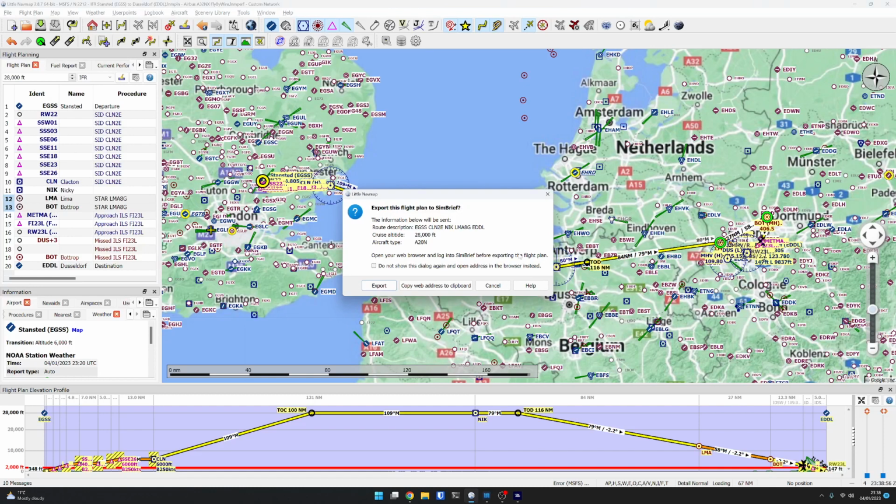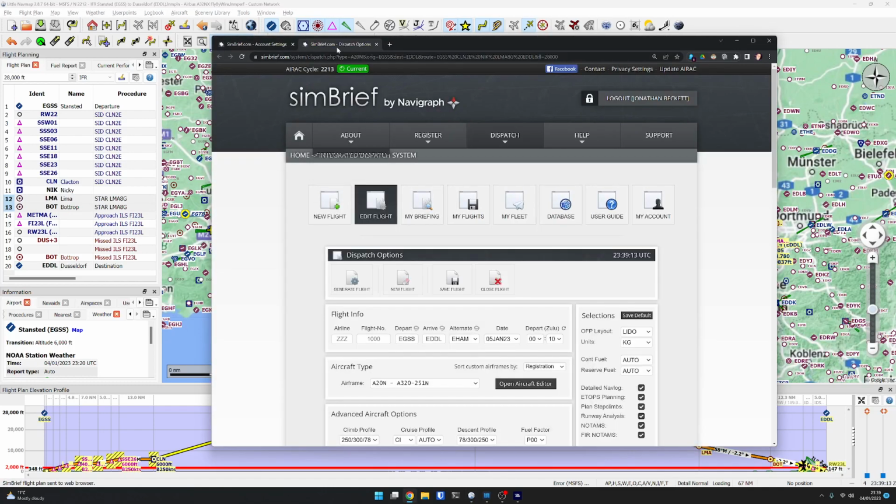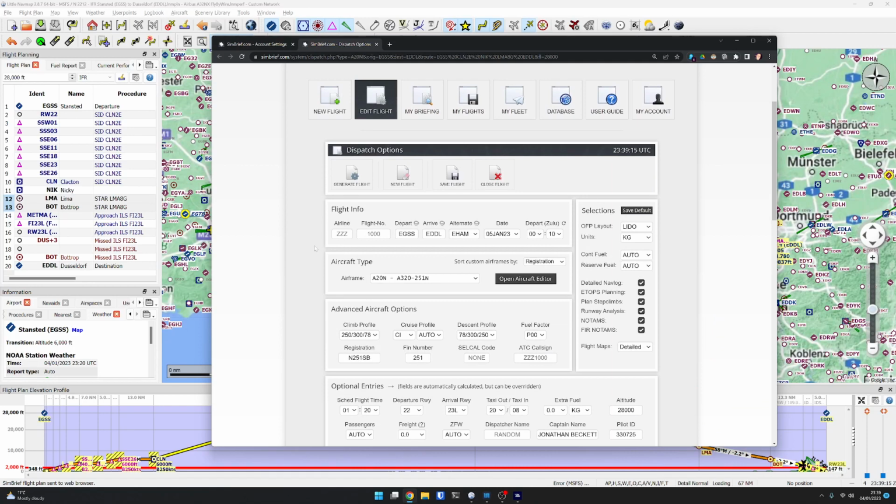It's asking that we have a logged in session in Simbrief in the browser already, otherwise when we click export it would go to nowhere basically. The Simbrief website would redirect to the login page, and it would lose track of what we'd asked it to do. So we'll say export. So it's popped open a new tab in the browser, and we've got a new route from EGSS to EDDL, so that's Stansted over to Dusseldorf, which is the one that's in here.